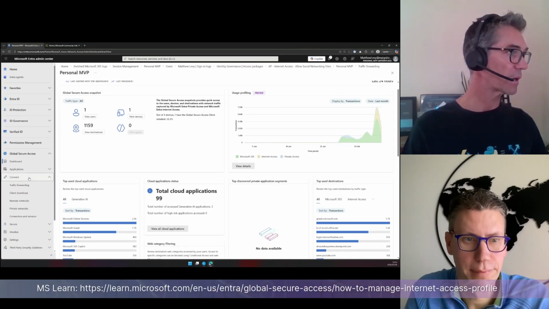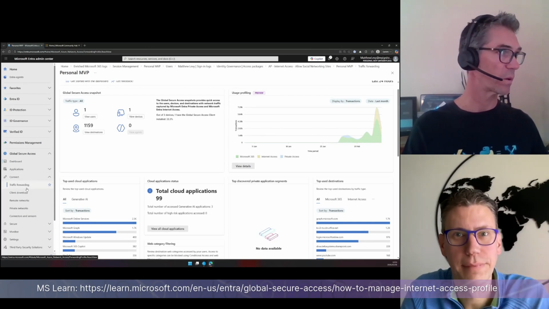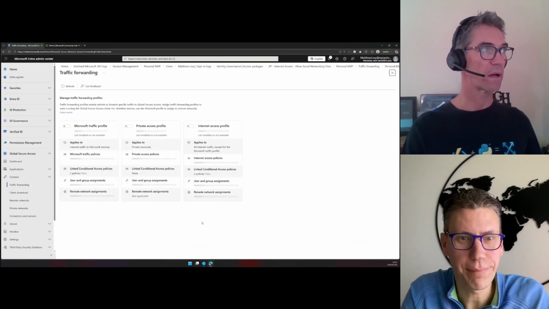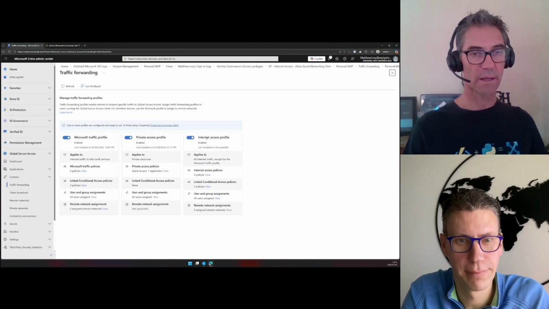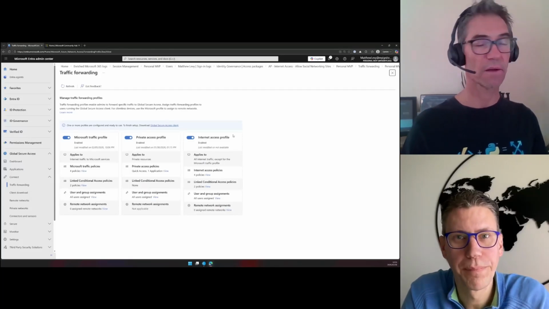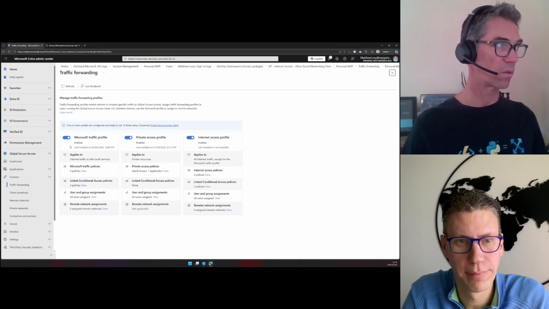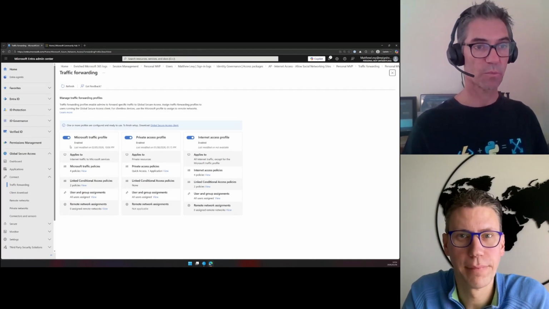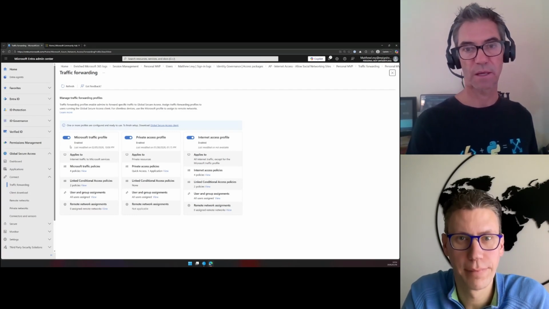So I go to Connect, and you may remember last time we enabled the private access traffic forwarding. And now what I need to have done, and I've done it in this tenant already, is I've enabled the internet access profile on the right-hand side. When I enabled it, it recommends enabling the Microsoft 365 traffic profile at the same time. So I didn't have to enable the one and then go to the other. It enables it as part of that. But you can choose not to enable it, but it's recommended to enable the Microsoft 365 traffic profile at the same time.